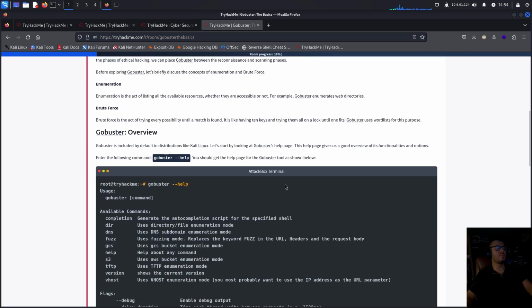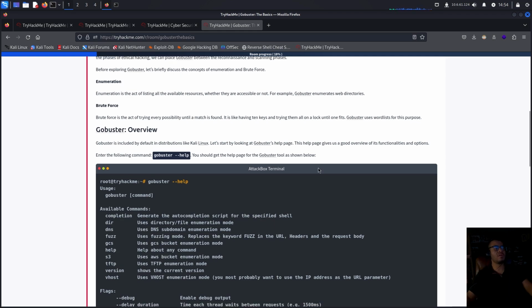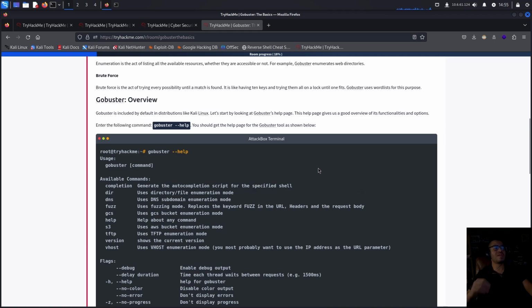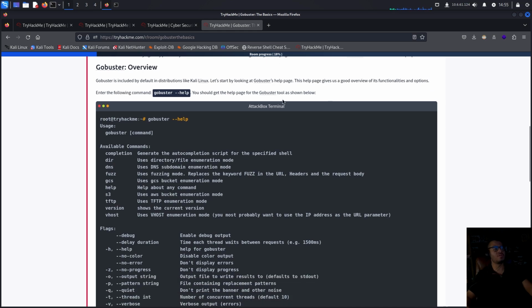Okay, before exploring Gobuster, let's briefly discuss the concepts of enumeration and brute force. Enumeration is the act of listing all the available resources, whether they are accessible or not. For example, Gobuster enumerates web directories, right? Brute force is the act of trying every possibility until a match is found. It is like having 10 keys and trying them all on a lock until one fits. Gobuster uses word lists for this purpose.